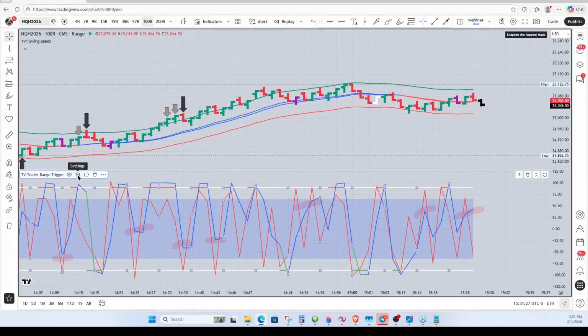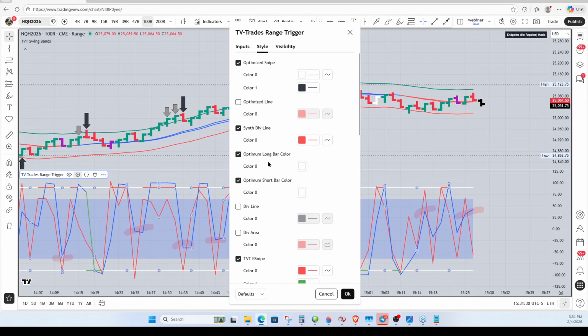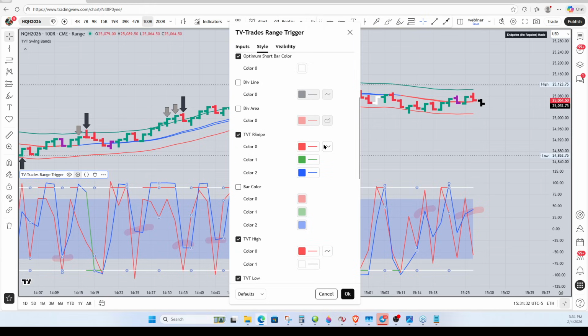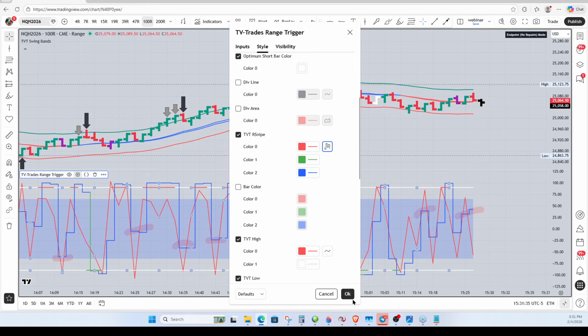That's why it's important that you flip this to the step line, because that's what works.